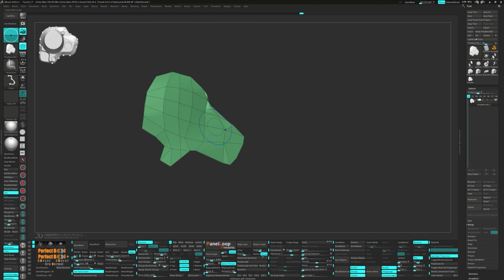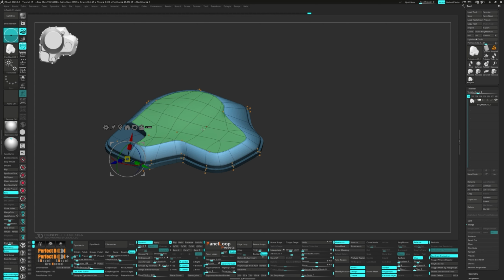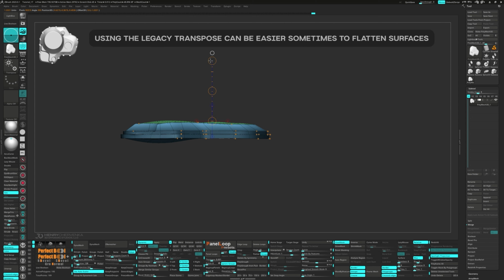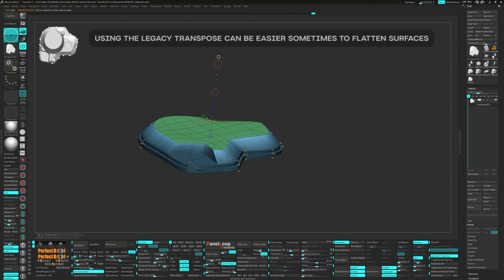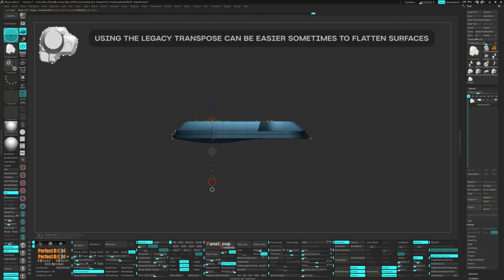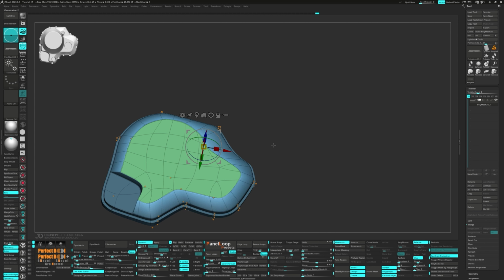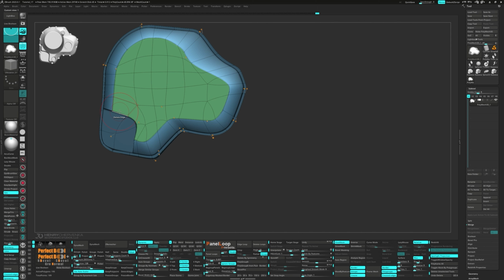Unmask the polygroup next. It's time to bring up the gizmo and press Y to switch to the transpose line. Snap it to the side and draw out the line. Then bring back the gizmo to adjust the height. Lastly, let's do a bit of point adjustments with the ZModeler brush.